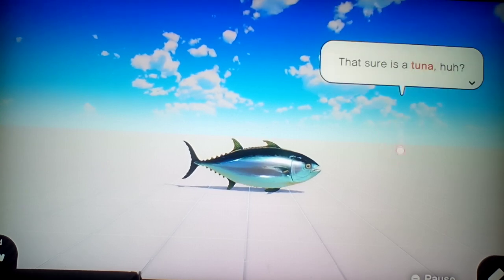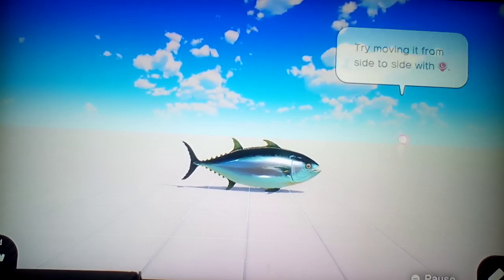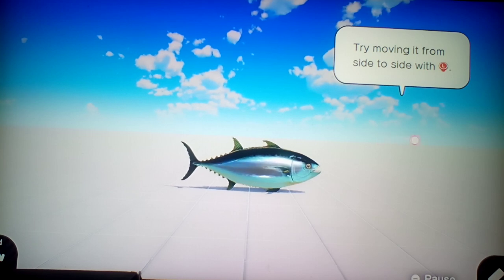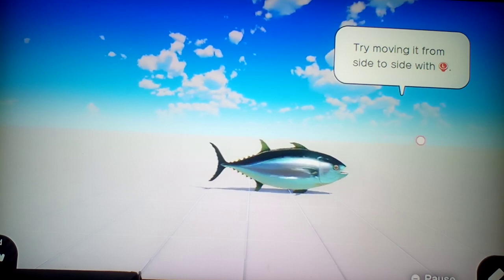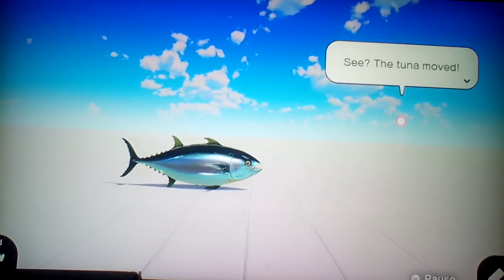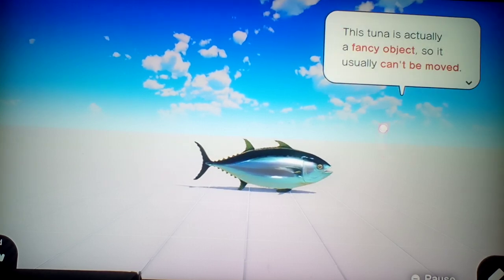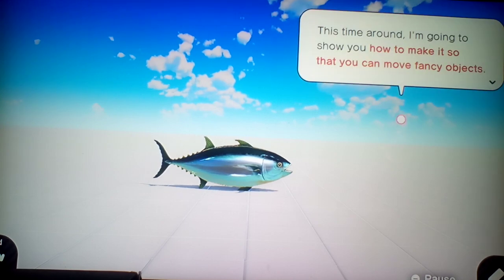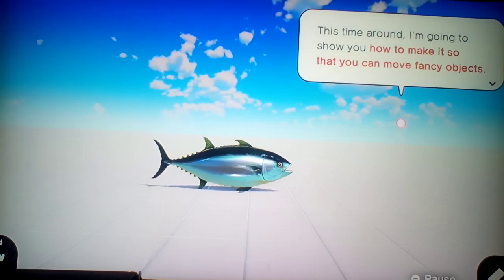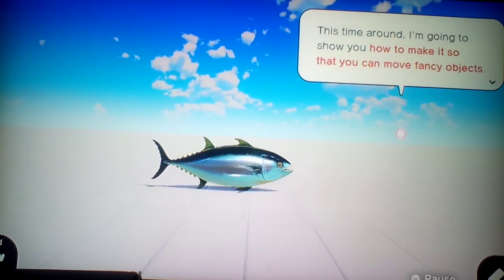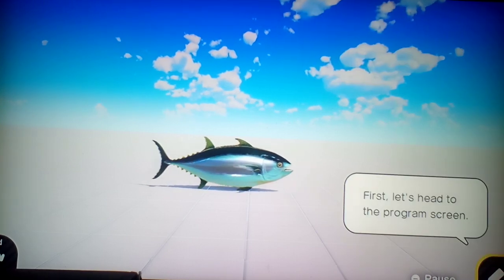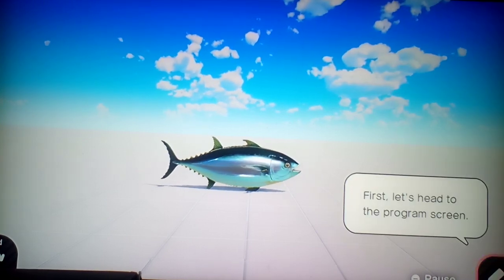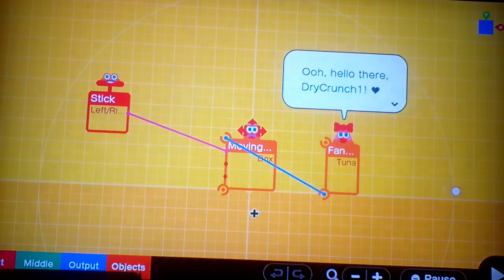Hi there. That sure is a tuna, huh? Try moving it from side to side with L. See? The tuna moved. This tuna is actually a fancy object, so it usually can't be moved. This time around, I'm going to show you how to make it so that you can move fancy objects. First, let's head to the program screen. Oh, hello there, Dry Crunch.